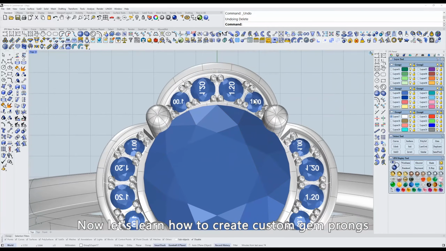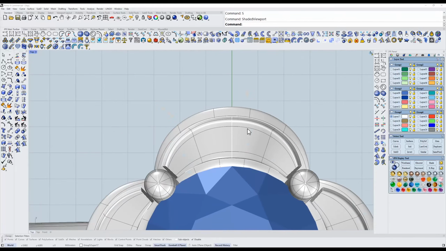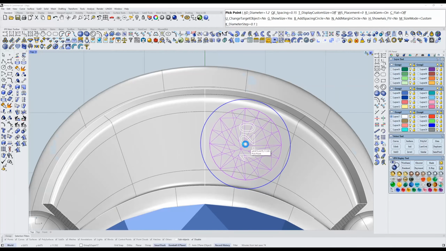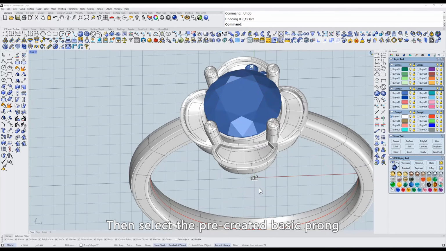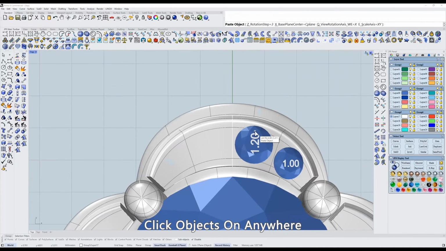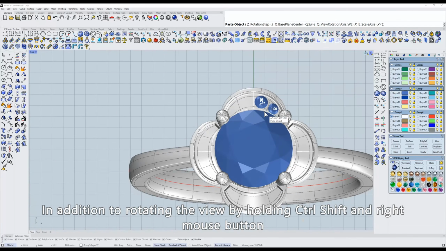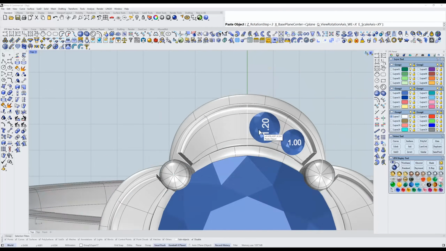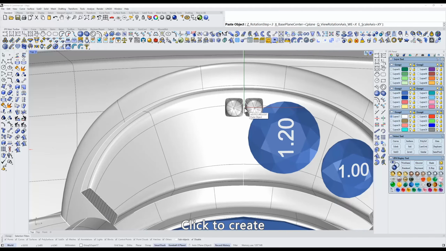Now let's learn how to create custom gem prongs. First, place the gemstone on it. Then select the pre-created basic prong. Click Objects on Anywhere. In addition to rotating the view by holding Ctrl-Shift and right mouse button, you can also press W or E to rotate the view vertically. Click to create.